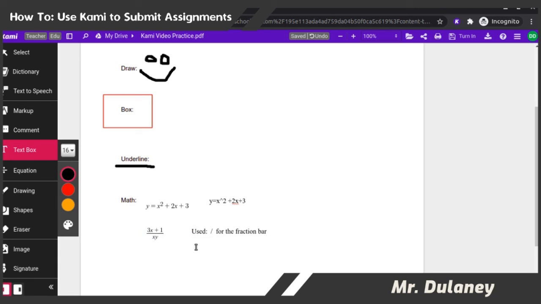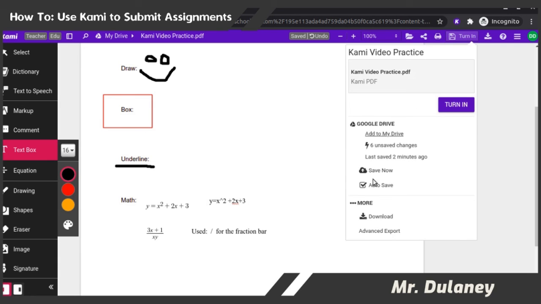Now, once I'm done with this, I want to turn it back into my teacher. I'm going to go up here to the top right where it says turn in, and I'm going to click that. The defaults are all fine. You don't have to change anything there. And you can just click turn in.